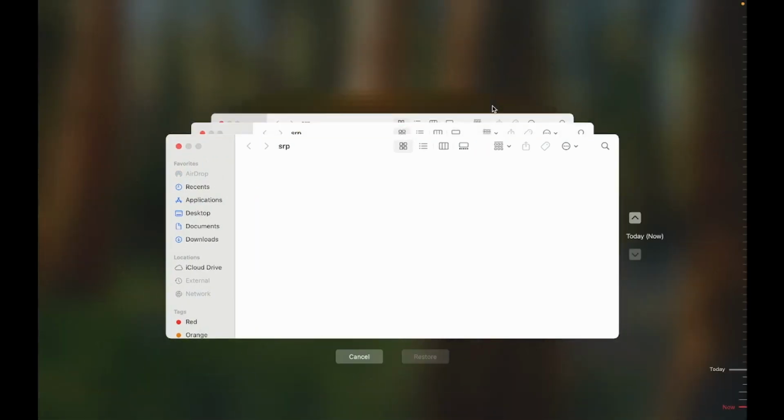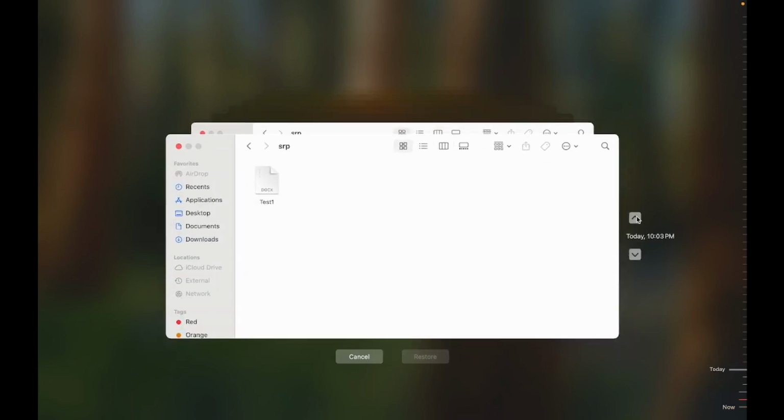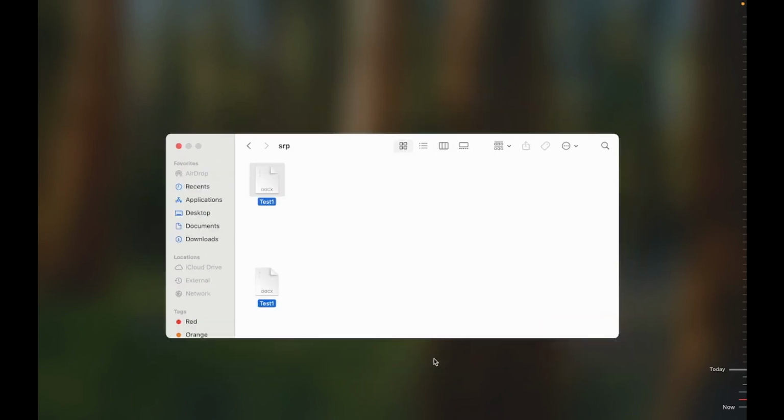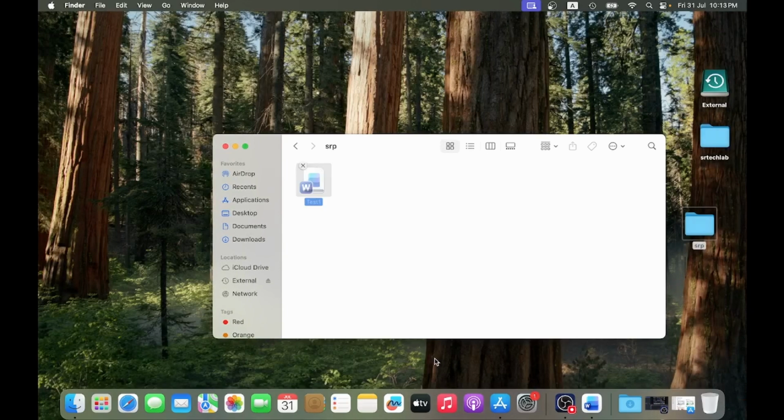You'll now see previous versions of this folder. Using the timeline, I'll go back to the most recent backup where the Word document still exists. Here's the file. I'll select it and click Restore. That's it. The deleted Word document has now been restored to its original location inside the SRP folder on my desktop.